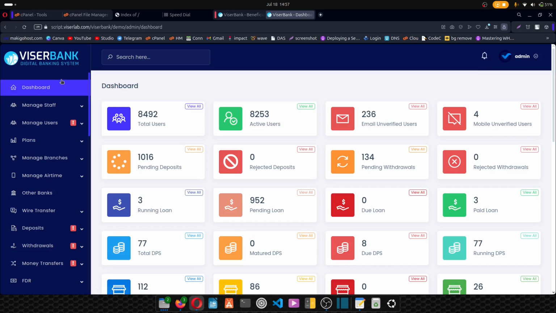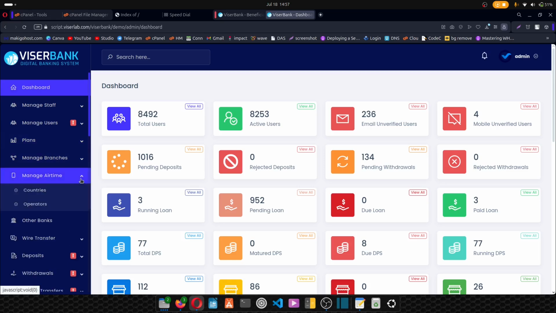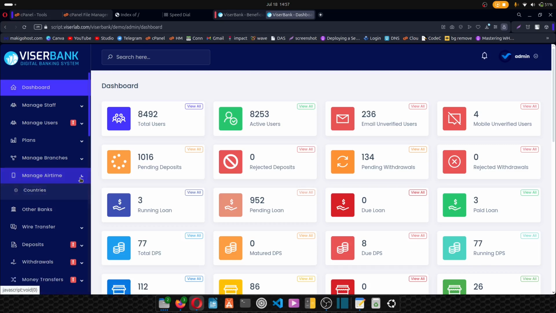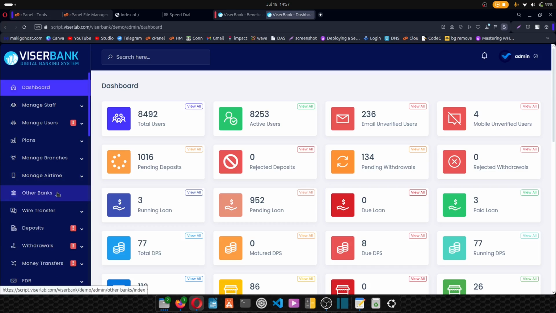Now this is the thing that is making your site so powerful. First, we have this panel here, and we have dashboard, manage staff, manage users, manage branches, manage airtime. Let me add, you can use your site so users can top up their airtime using your platform. Okay, we have other banks, wire transfer, deposits, withdrawal, money transfer, and a lot. So let's talk about dashboard.